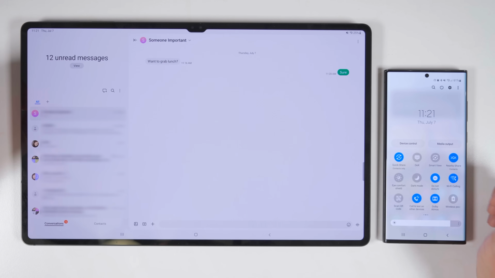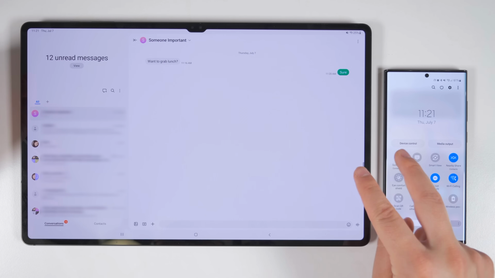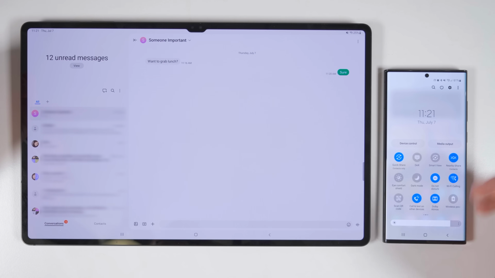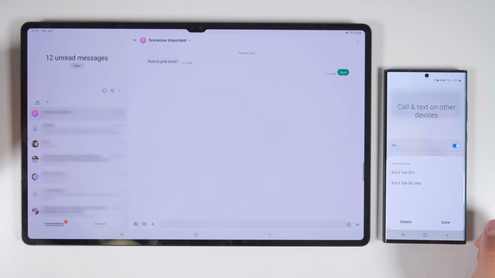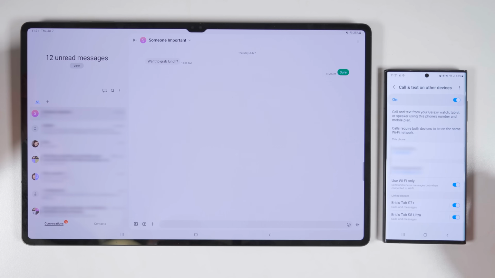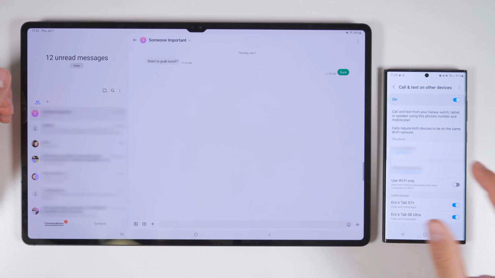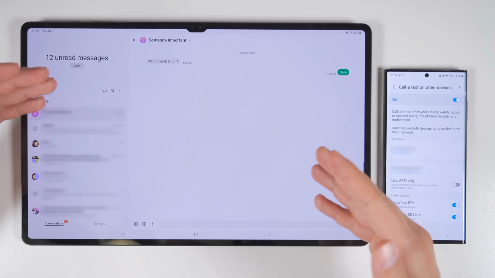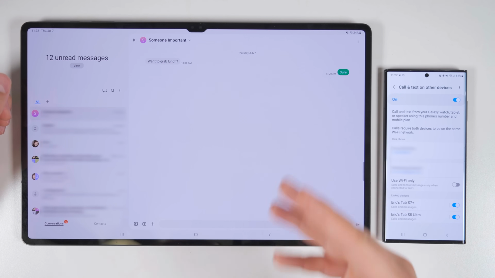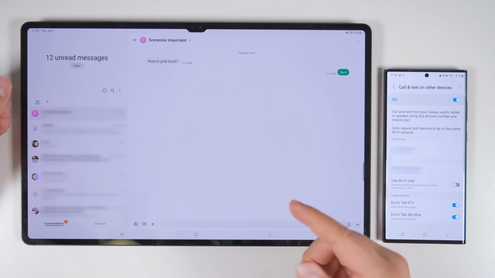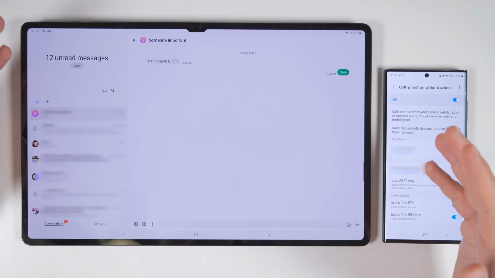When it comes to making or receiving calls, that can only be done when both devices are on the same Wi-Fi network. But if you tap this Calls and Texts on Other Devices text on your S22 Ultra, then tap Details, at the bottom, you'll see an option called Use Wi-Fi Only. If you disable this, then you'll be able to send and receive texts even when your phone isn't on a Wi-Fi network. So if you left your phone in the car by accident and you brought your tablet into a friend's house and you're on their Wi-Fi, you'd still be able to send and receive messages from the tablet. You just wouldn't get the phone calls.